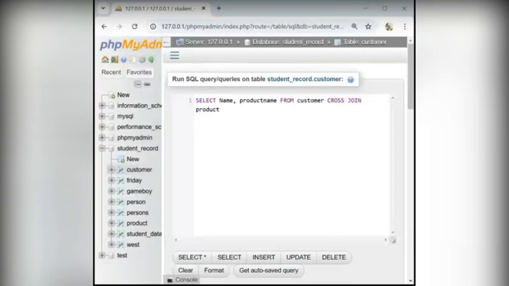Then let us look at the union. The union operator is used to combine the result set of two or more select statements. So we can use union to combine two or more statements from both tables. So we can use it using union syntax. Let's see how that works in SQL.